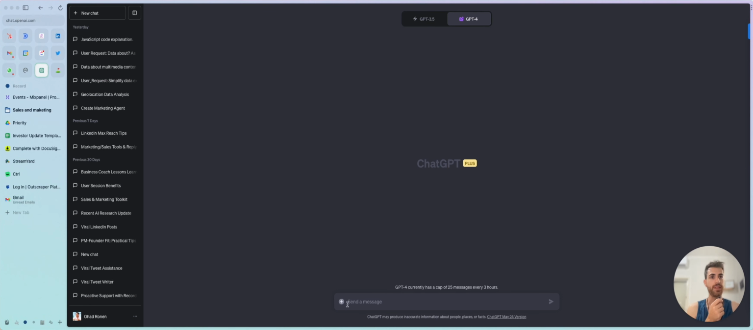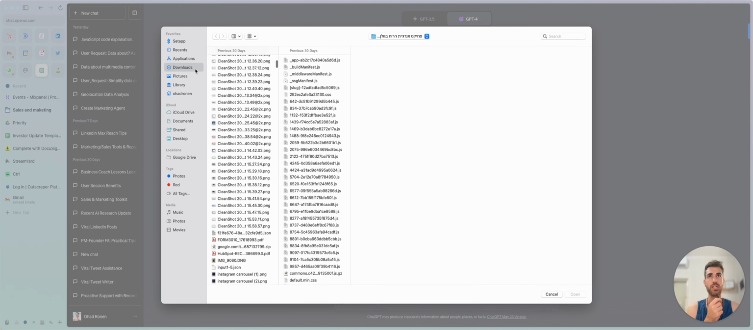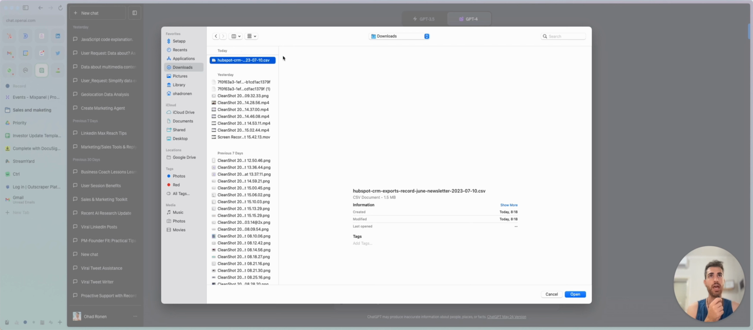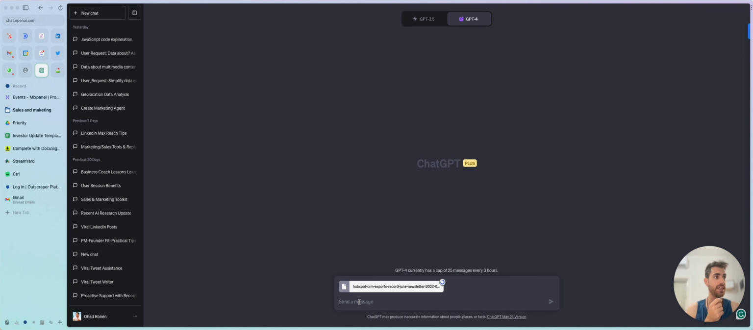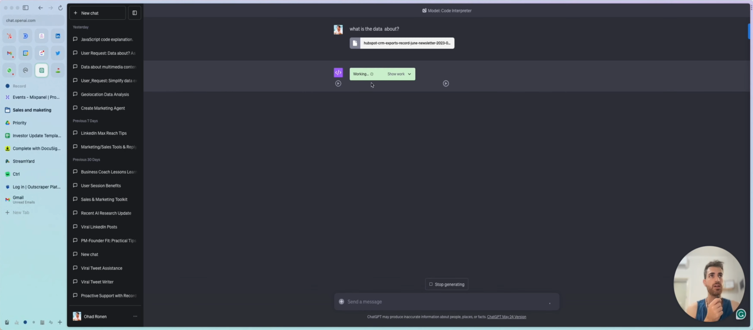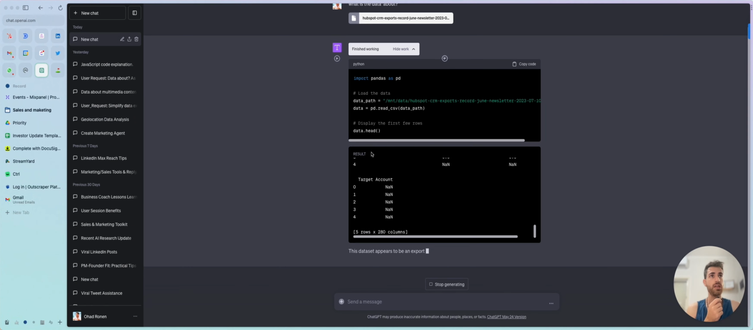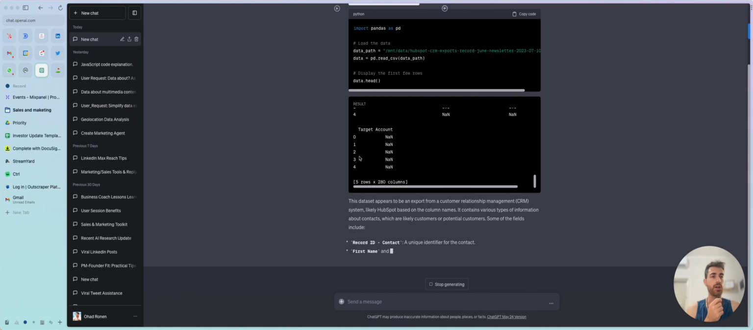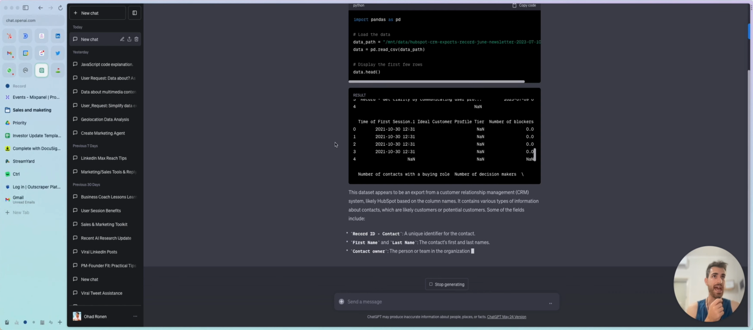we'll have this little plus icon to upload a file. Now what I want to do is go to my downloads and choose the CSV file. Let's open that. And now I basically can ask questions about this CSV. What is the data about? I click enter and then it will work. You can see what it does, also trying to understand what we have in this data.